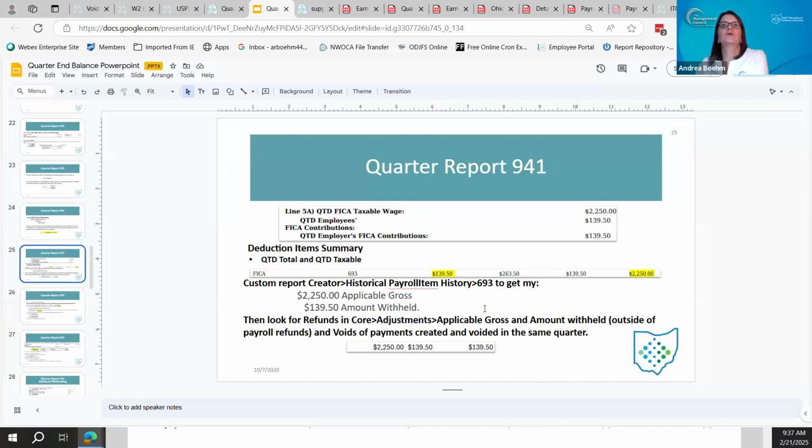So again, you want to make sure of adjustments. Always make sure you look for adjustments for 693 for any applicable gross or amount withheld outside of the payrolls. Anything that was done or adjusted.